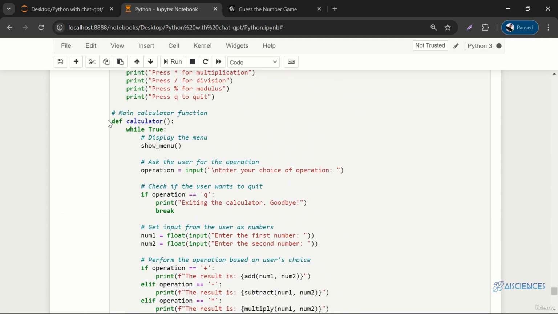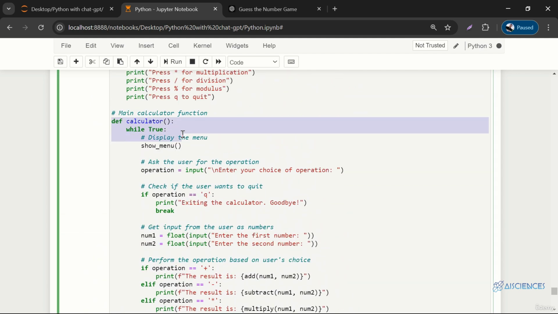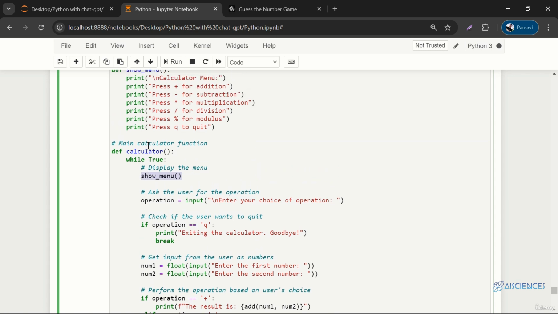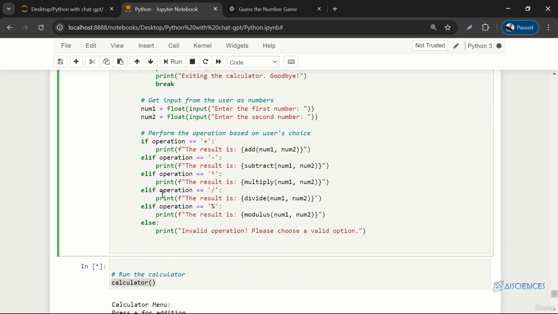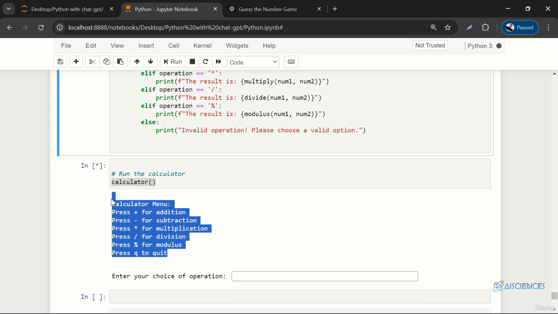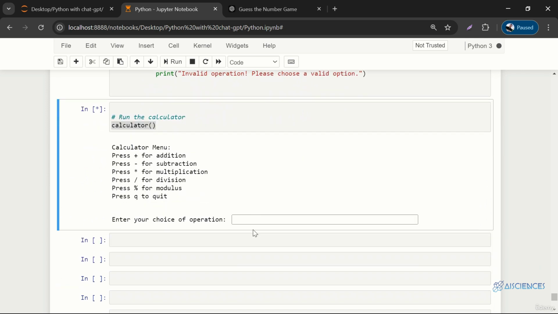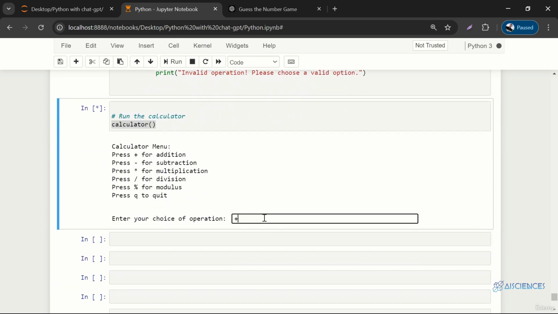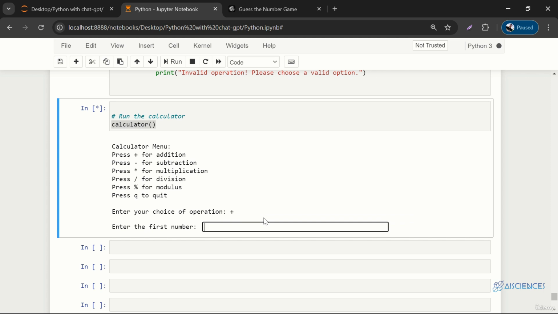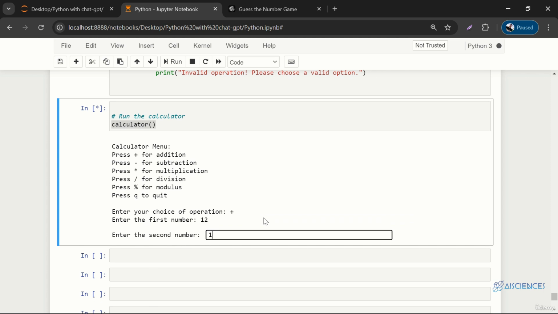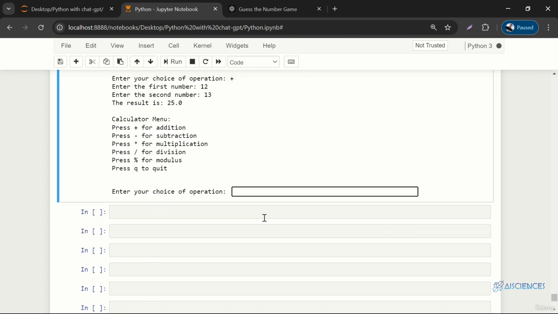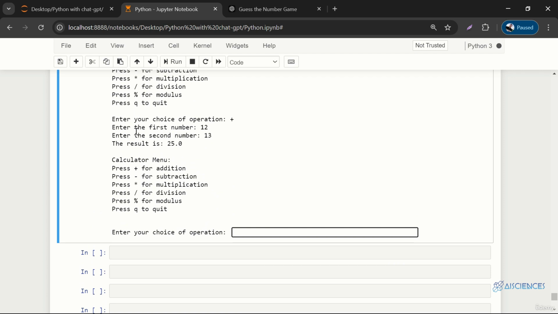starts from here. So first thing first, it will call another function inside it, which is show menu, which is this function. And you see the menu is being shown over there. And then it is asking for our choice. So let's say my choice is plus. First number is going to be 12. Second is going to be 13. Hit enter. So it says the result is 25.